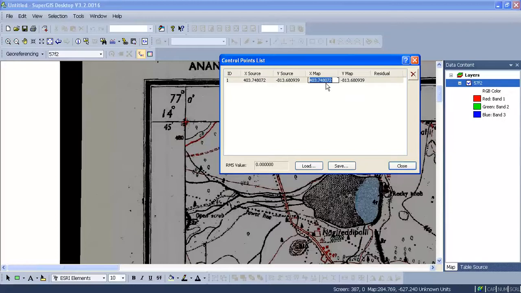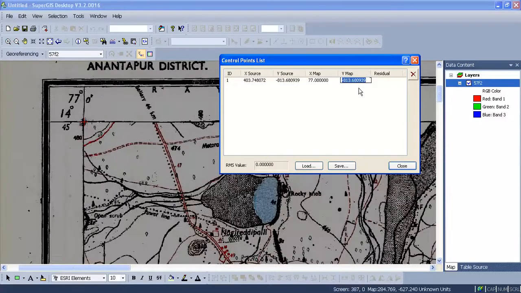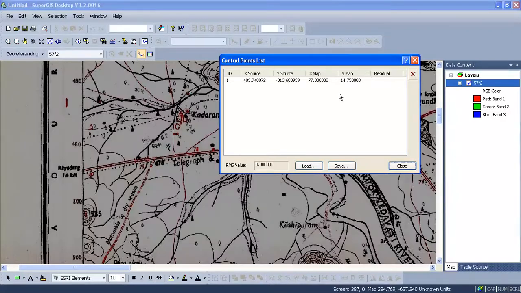Now X is longitude. I need to provide the values. And my Y map, that is latitude, 14.75, after converting 14 degrees 45 minutes. My first point is done. Now I need to collect all the four points.